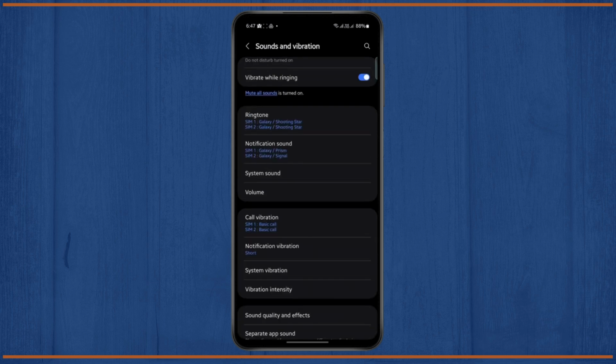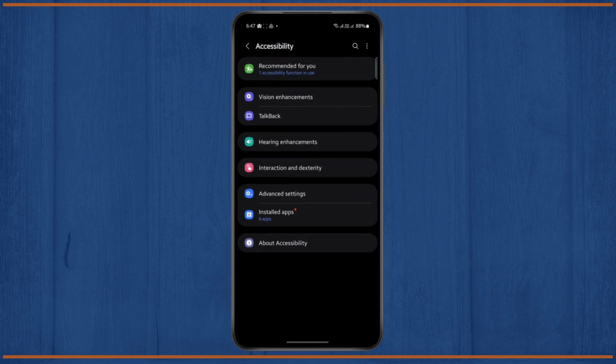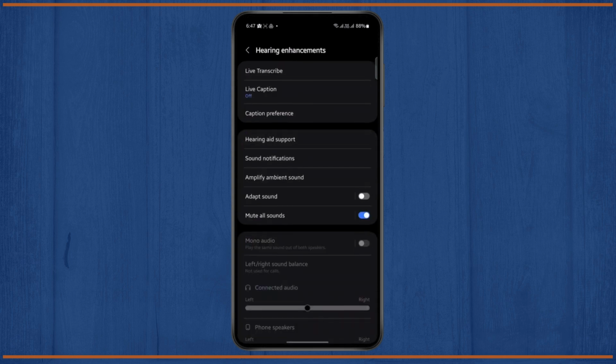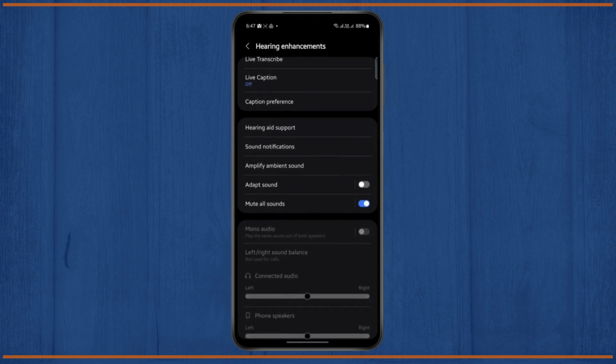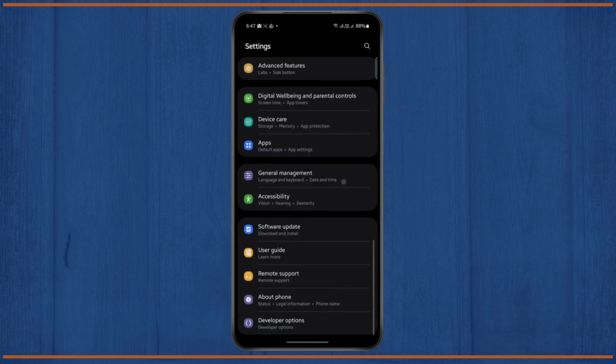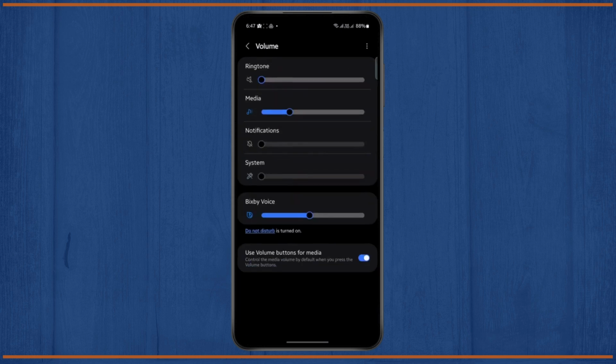Now what you can do is check on your accessibility settings if your mute sounds is enabled or disabled. Once you're on your accessibility, tap on hearing enhancement, and here is an option to mute all sounds. So if this option is turned on, then all of your volume sliders will be disabled. You just have to turn it off, and now I can easily access my volume sliders. So if I go to my volume, I can change all of these volume sliders right here.